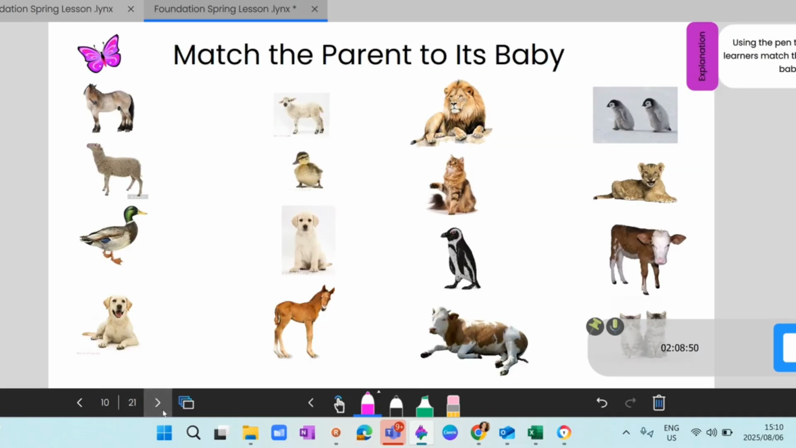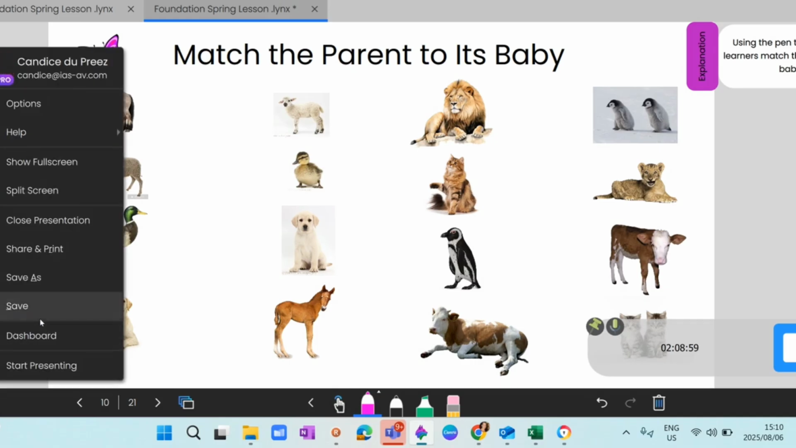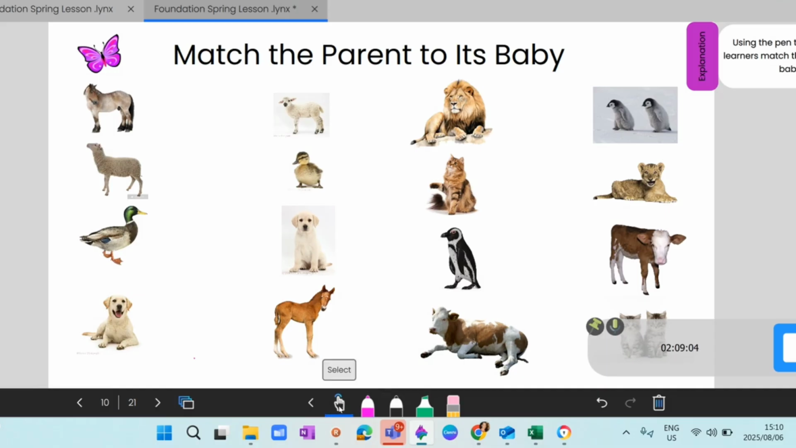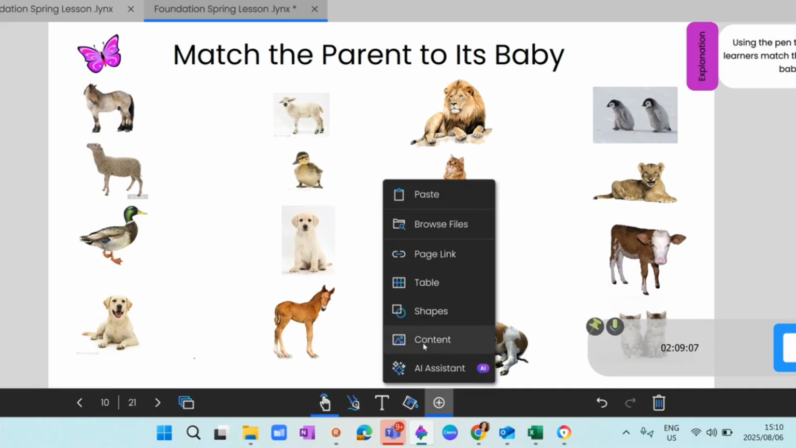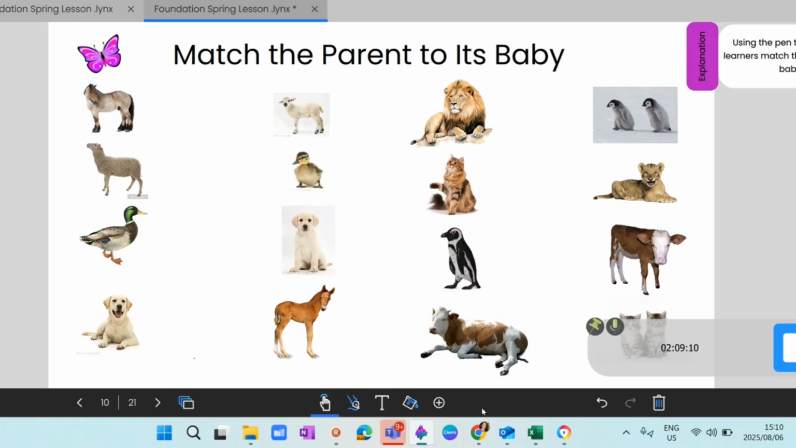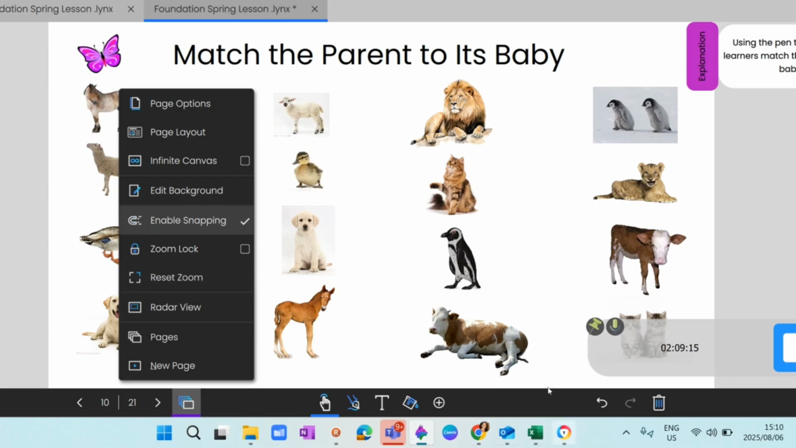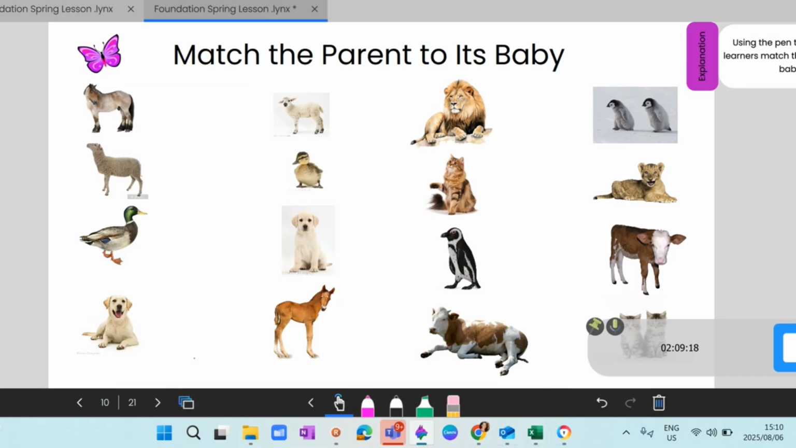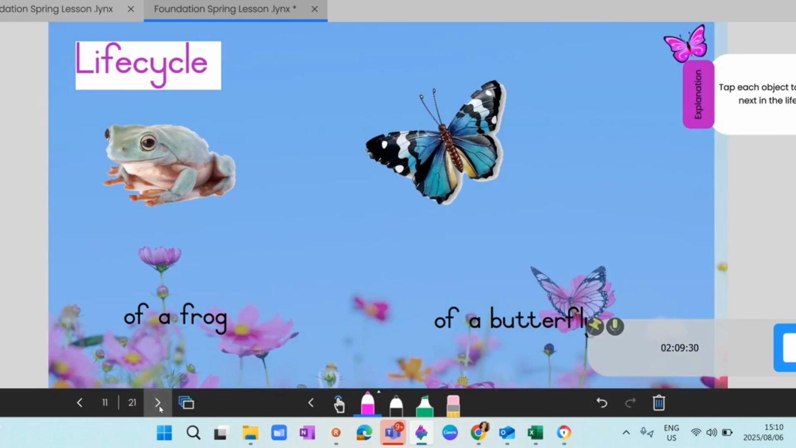Okay. Matching the parent to the baby, again, same thing. I've brought in images from my content. So again, content, I have put them in the background. Okay, so just remember the edit background, bring them in. So now you can have kids come to the board, again, pick up the pen, obviously you can change a color, and simply draw a line from mommy to baby, or parent to baby. Okay. Right, next one, life cycles.